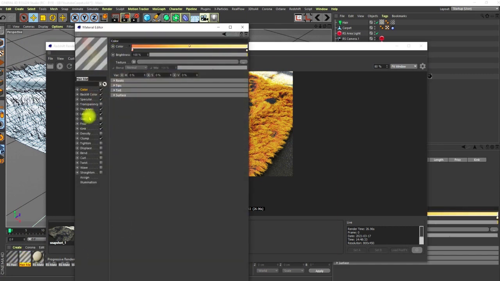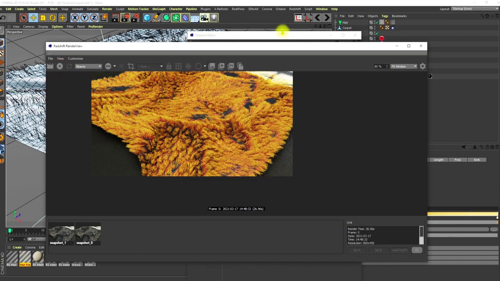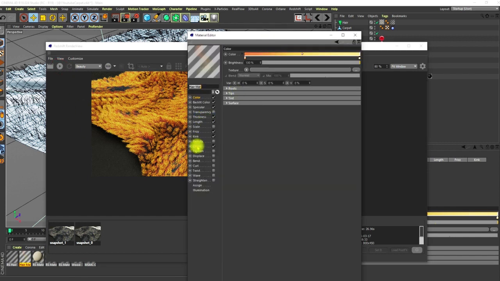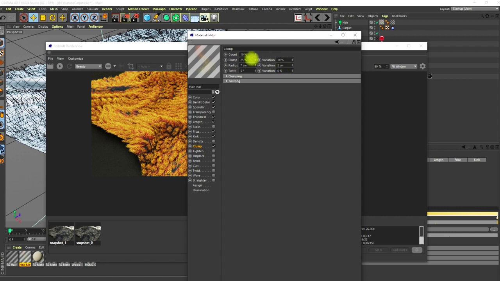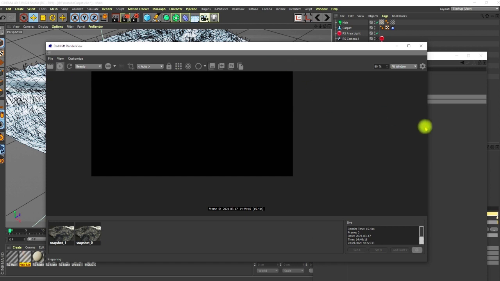So what I'll do is go to the clump, and maybe I'll pause this because now I'm working with a large chunk of hair. Go to the clump, bring this clump to 20, to a radius of 5, 1.5, and let me see what that will give me. If not, I'll still go back and change these values.